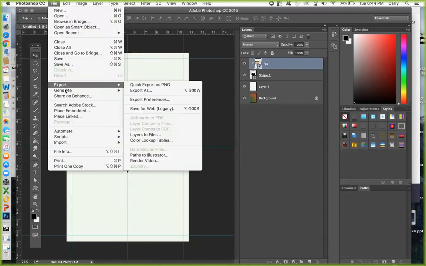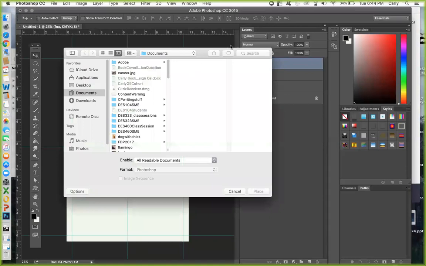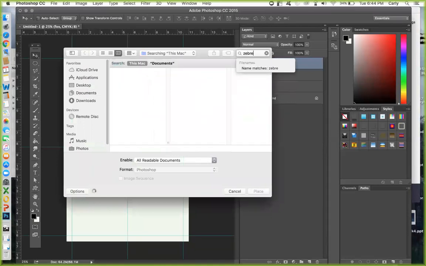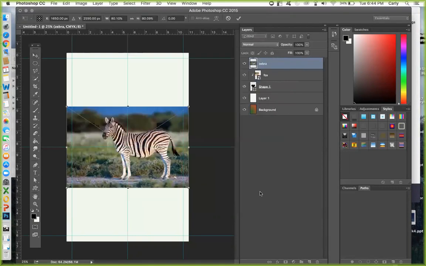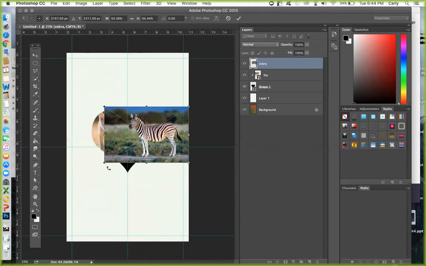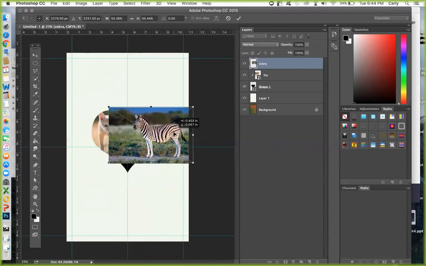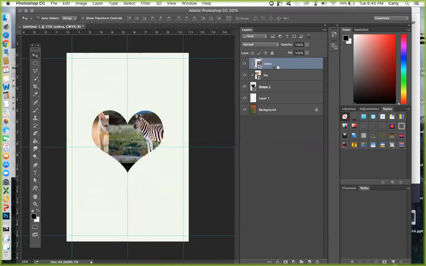So I'm going to go to File, Place Embedded. There we go. Place. And now I'm going to shrink him down a little bit. So I'm going to hold down the Shift button and then click on the corner, shrink him down so he fits nicely inside the heart. Move him approximately into place. First I'm going to hit Enter or Return. Then I'm going to hold down the Alt or Option button, and I'm going to click on the line between the zebra and the fox.